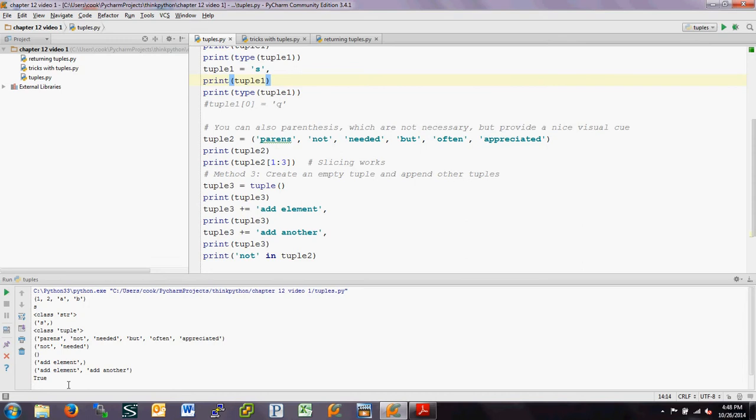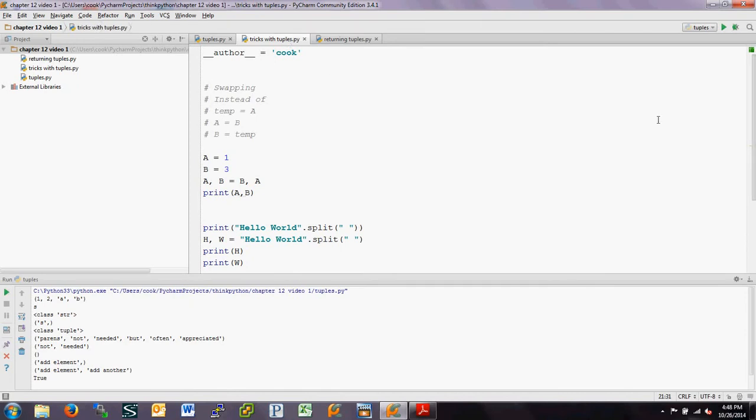And then we add another element, and now we have a tuple with 2 elements, and then we ask is not in tuple 2, and that's up here, and it turns out that it is. So you can do that kind of conditional testing to see if something is in your tuple, just like you can do with a list or a dictionary. There are some neat uses for tuples.